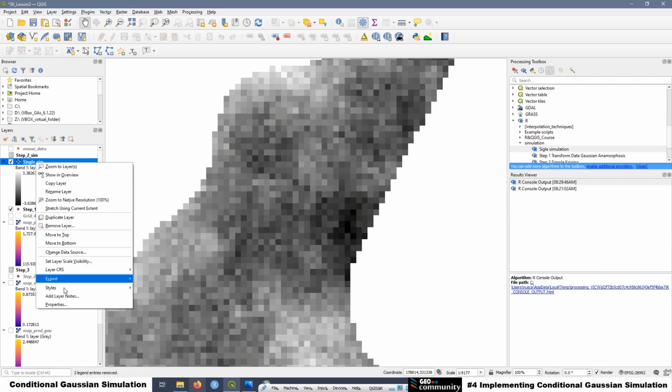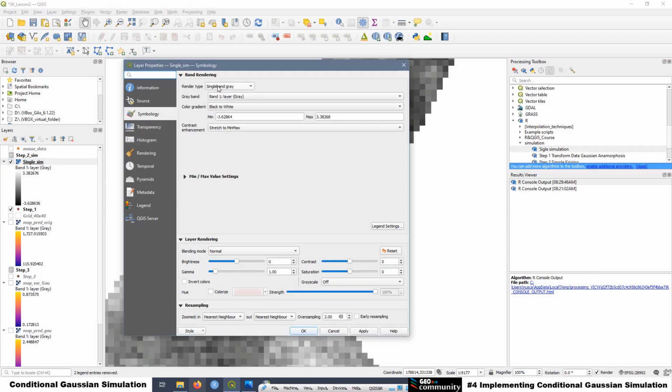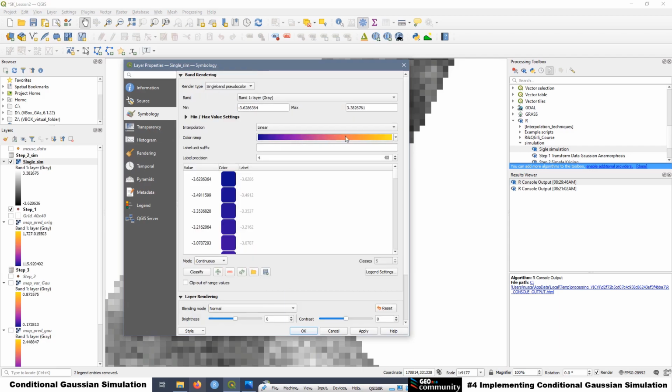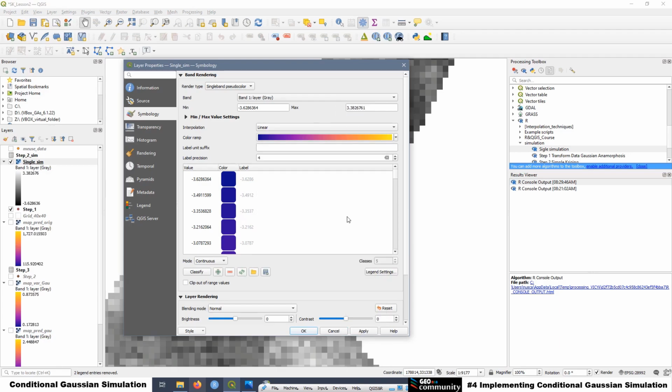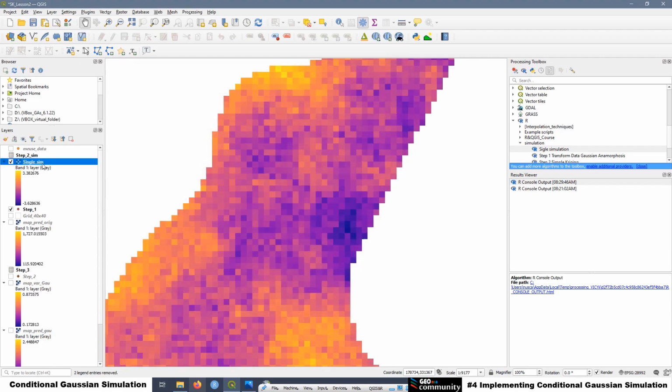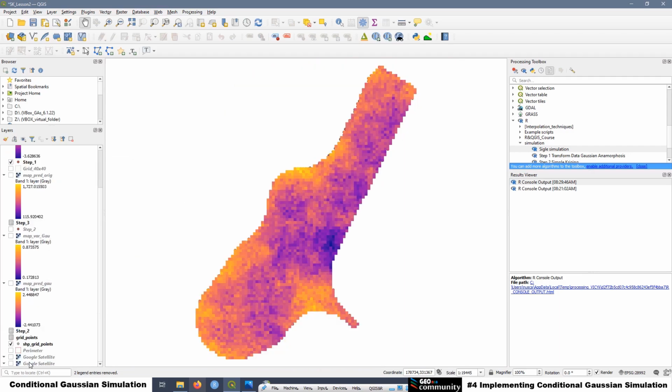First, I'm going to change the colors to use the same colors as we have here. Then properties, single band pseudocolor, and it's going to be the ramp known as plasma, this one over here. Then apply and OK. Now we are going to zoom to the layer, and we are going to add the Google satellite.